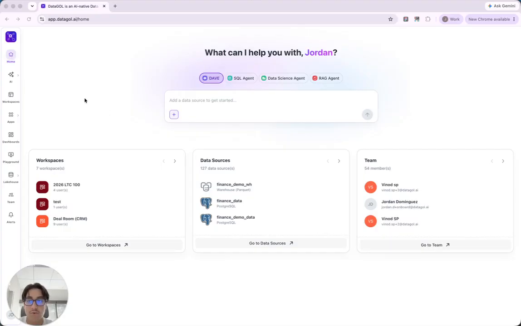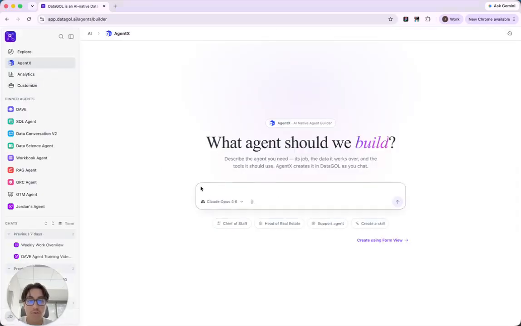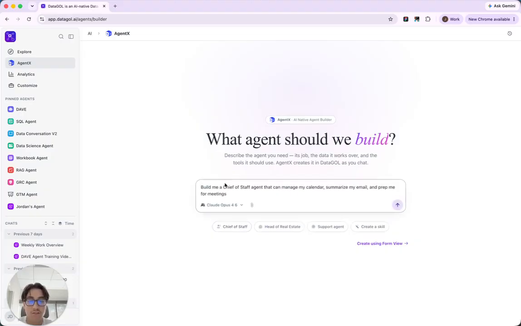So it's very simple. If we come over here to the AI tab, we do have AgentX, which allows us to conversationally build whatever kind of agent we want. Chief of Staff is one of the preset options. So if I just go ahead and select Chief of Staff, then it'll give me a prompt to build a Chief of Staff agent that can manage my calendar, summarize email, and prep me for meetings.